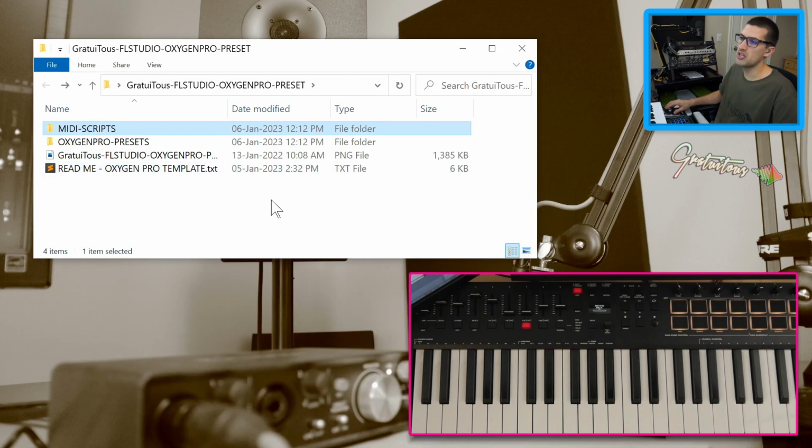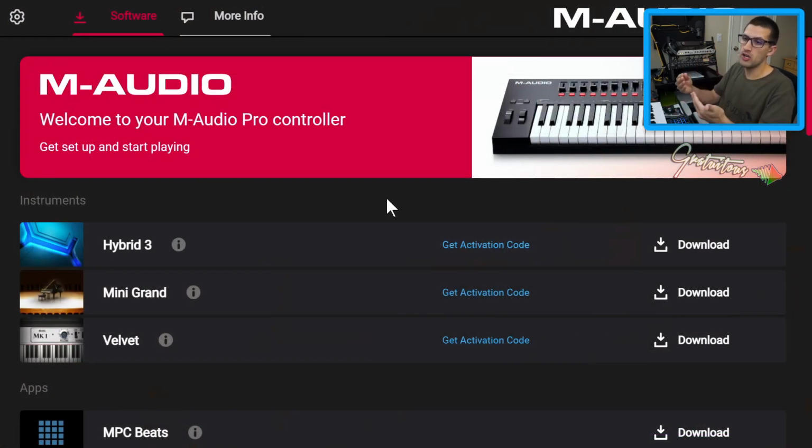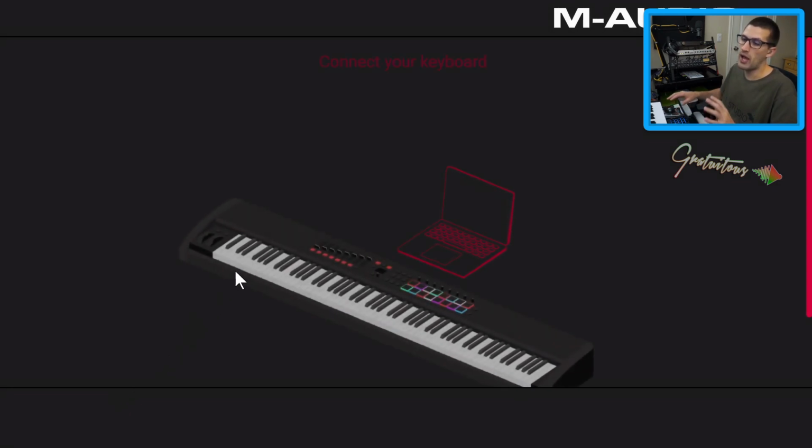To install the Oxygen Pro presets, for either of these, you have to have the M Audio Oxygen Pro software manager. You get this by logging into your M Audio account and registering your Oxygen Pro. So I just wanna first come here and I wanna restart the setup wizard. I wanna walk through how to set this up.